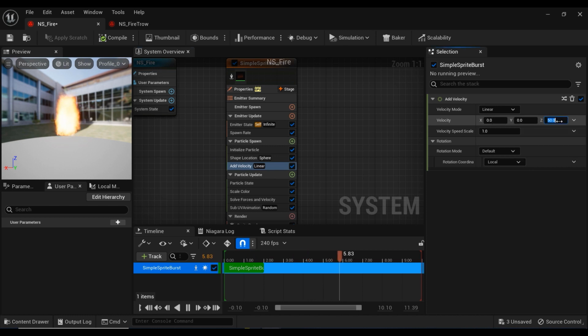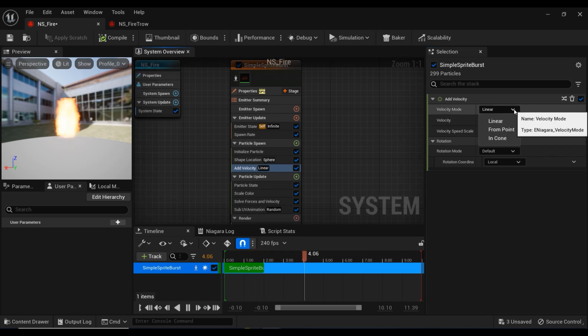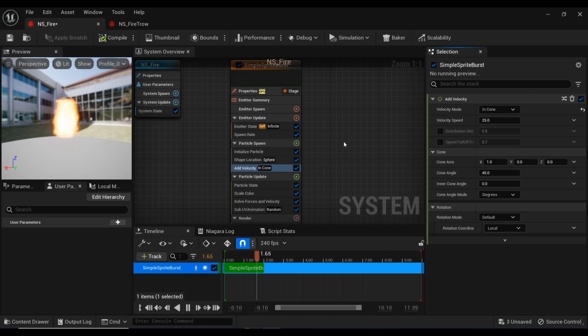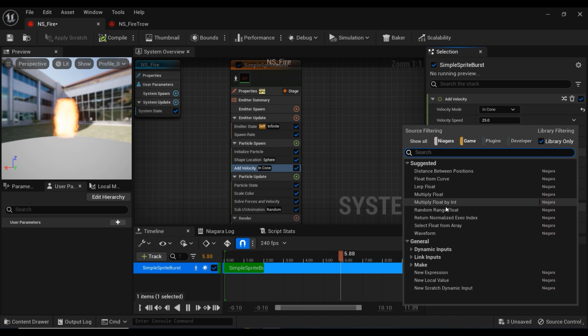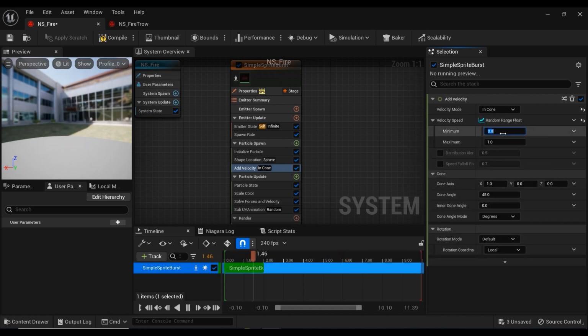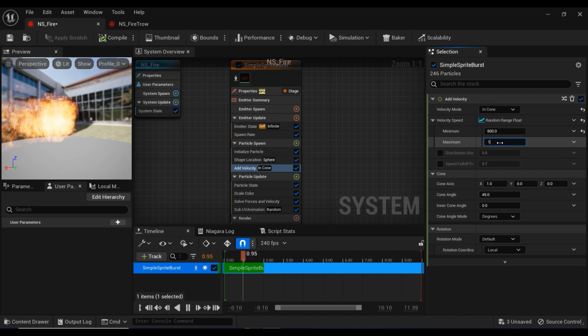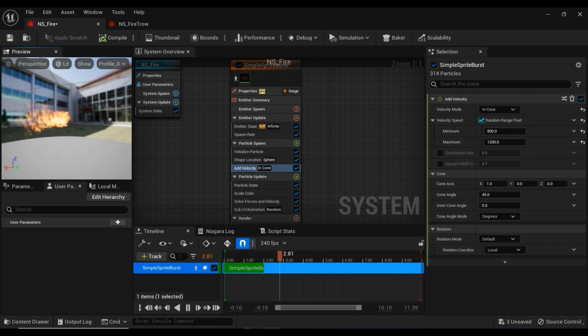Let me just set this z-axis to 0, and I'm going to have this velocity in the x-axis. And let's change this velocity mode to in cone. And as I did multiple times before, let's change from static to random range float to have dynamic amounts for the speed. For example, 800 to 1200 would be perfect. Just look at the results in the viewport.